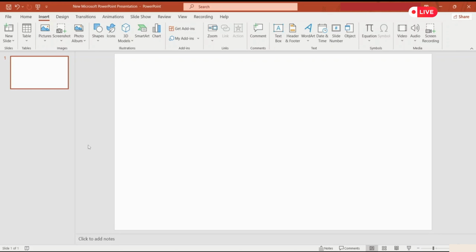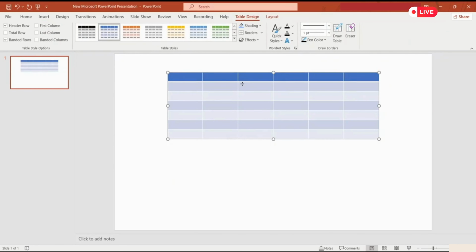First off, what you're going to do is go to Insert, click on Tables, Insert Table, 6 columns and 7 rows. Hit OK, and you can see 6 columns and 7 rows have been added.